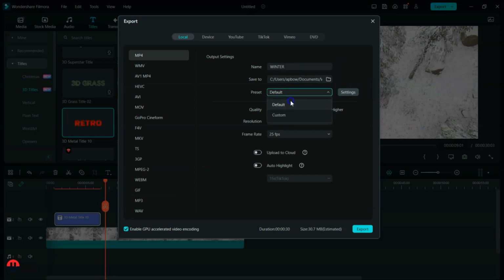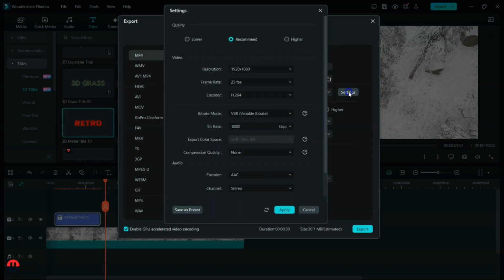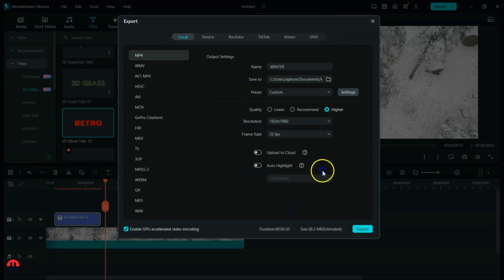We can do default preset. I want it to go up to a higher quality. You can change the frame rates here if you haven't already done it, what have you. Stereo, we're going to do 5.1 surround sound. Not that there's any audio with it. If there was, you would have it. You can upload it to the cloud.